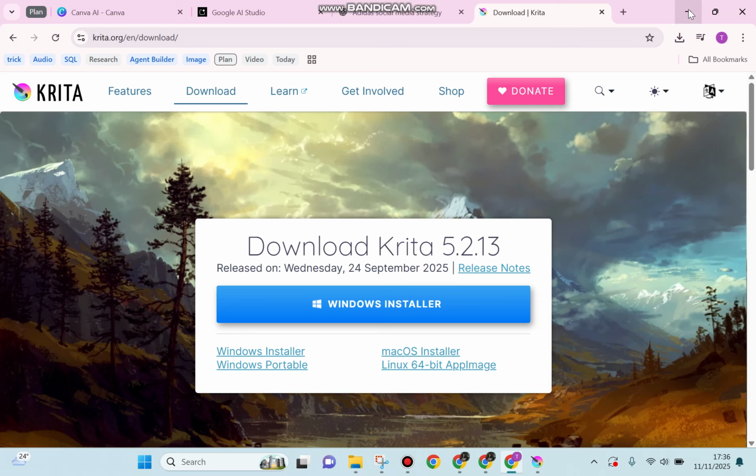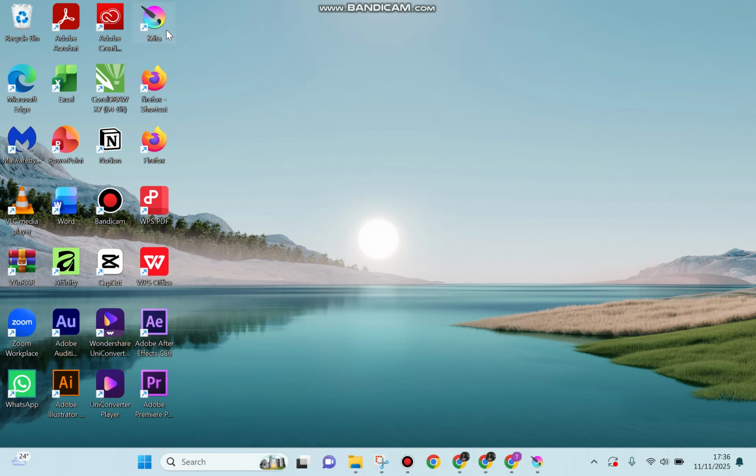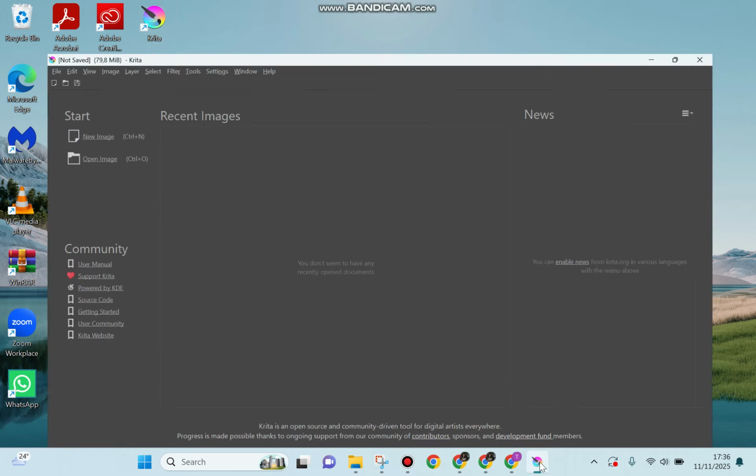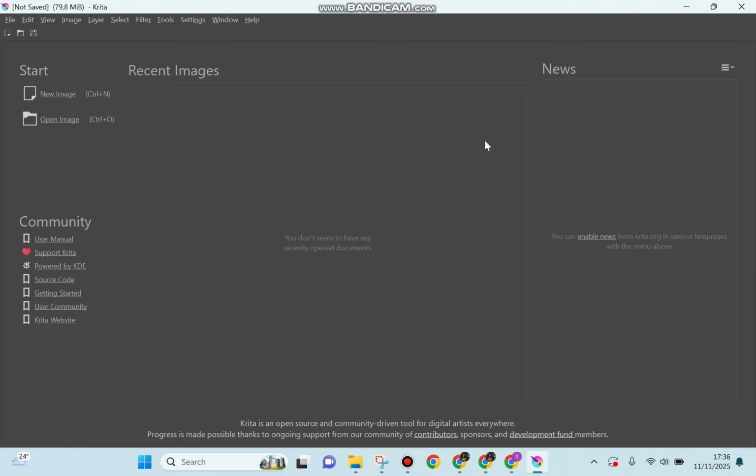And after the installation process, usually the application shortcut will show over here, and you can simply open it, and this Krita will be ready to use.